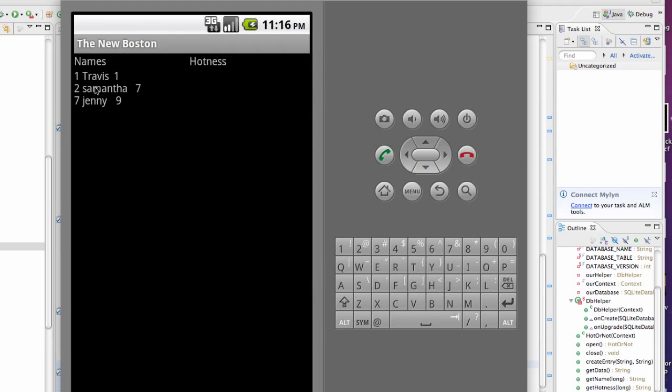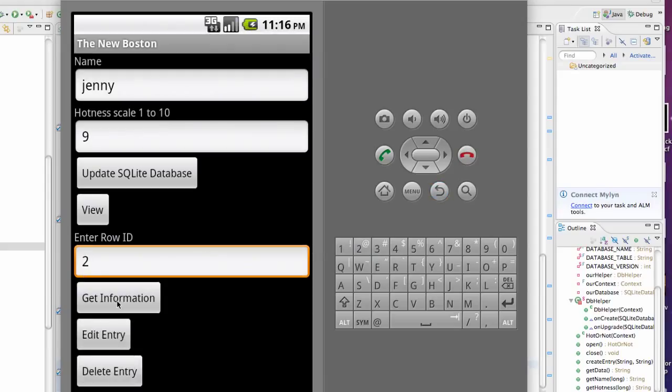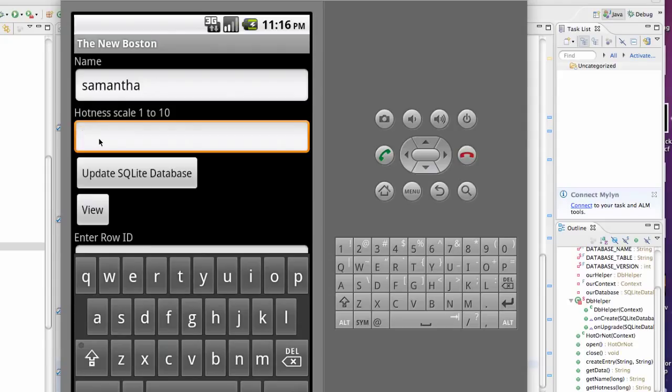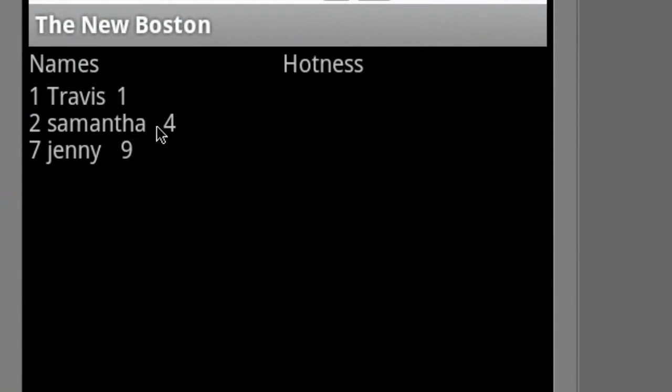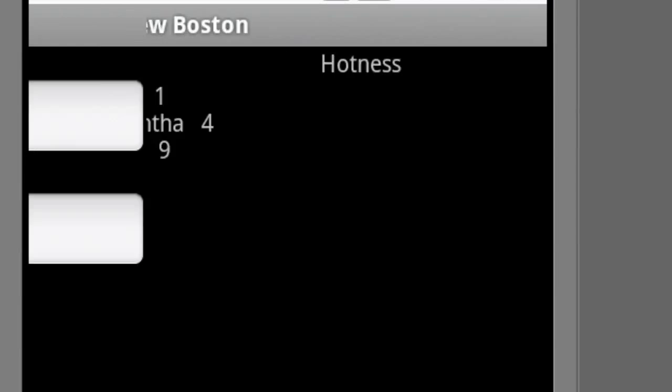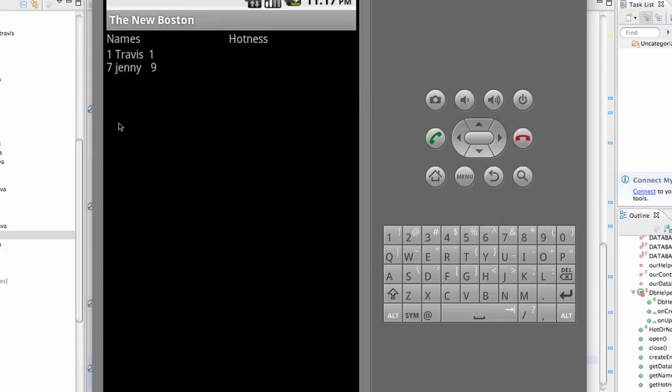We're now going to edit Samantha. We pull our information first, so we hit 2 and then say get info. We have Samantha here. Now we can edit it. We want to change her to a 4, and then we say edit entry, and now let's view our entry. As you can see, Samantha's changed to 4. Now let's delete Samantha. We just hit delete, which again pulls this ID and deletes that entry. Now if we go to our view database, Samantha is no longer there.